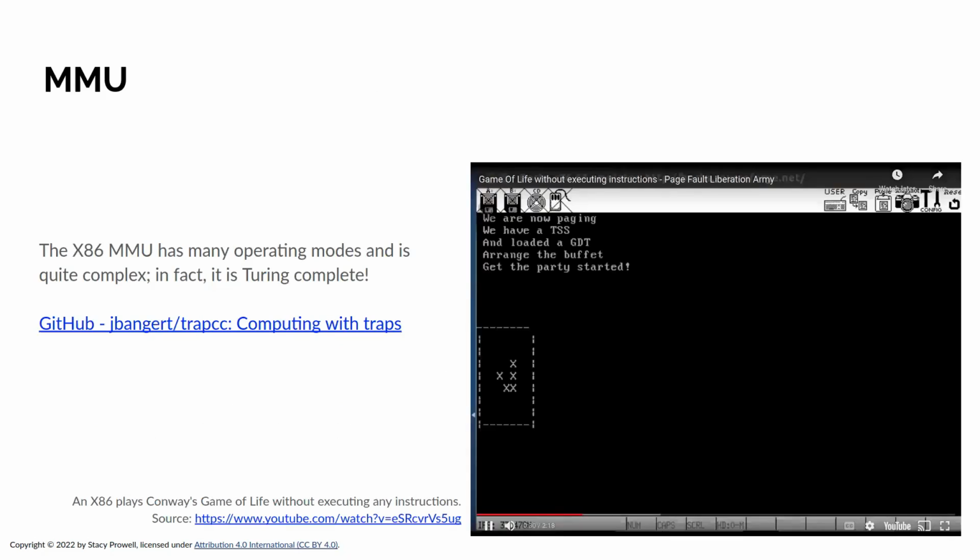So this is fun. Great. The x86 memory management unit is a fairly complex beast, and it has a lot of different operating modes. And like I said earlier, it's a separate computer, and it is, in fact, a Turing-complete computer. What you see over on the right-hand side is a computer playing Conway's Game of Life, and it is playing it entirely in the MMU.